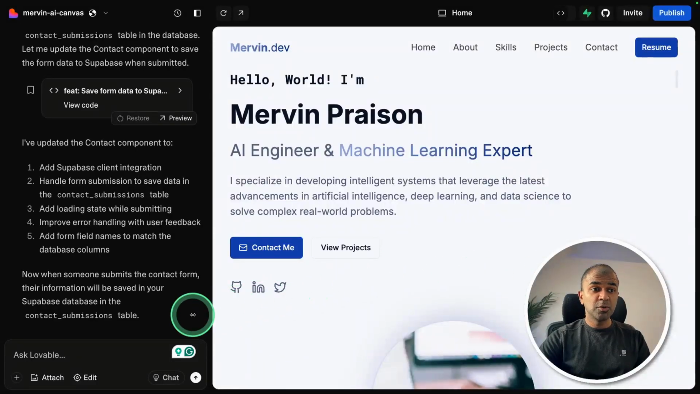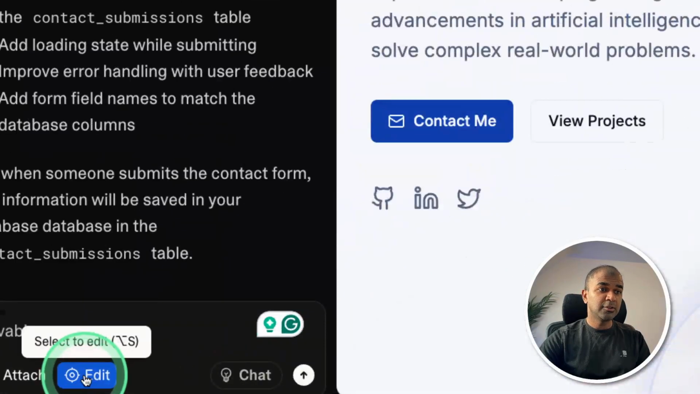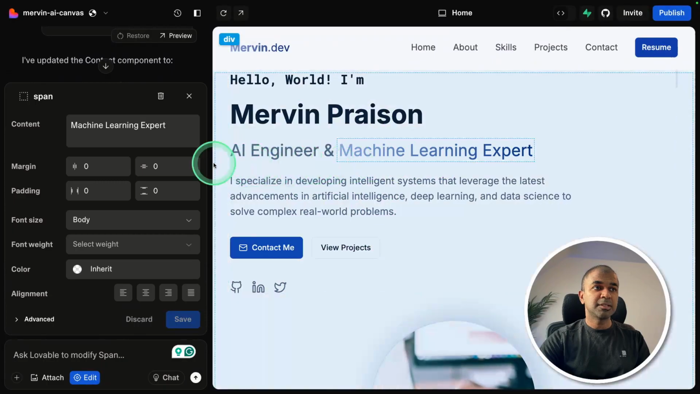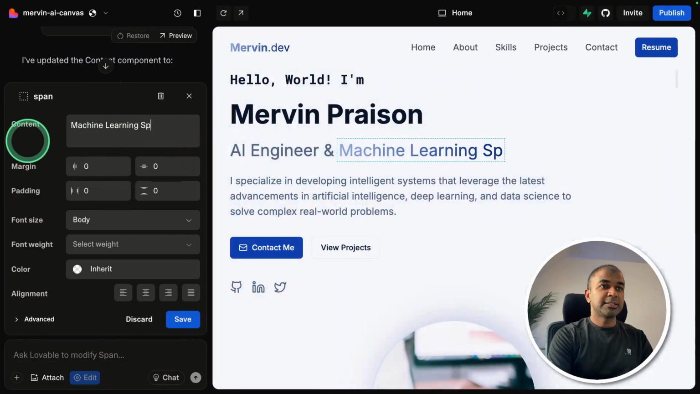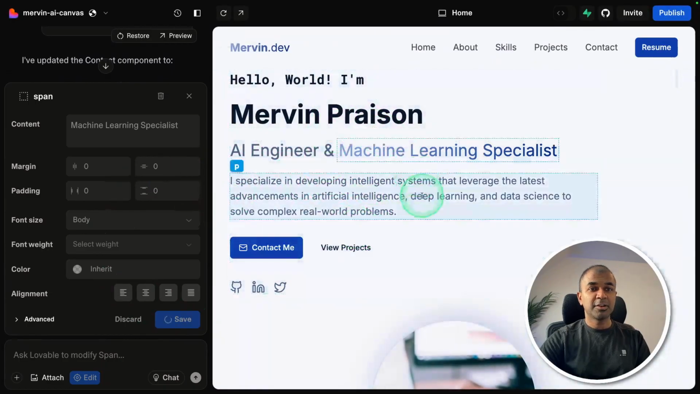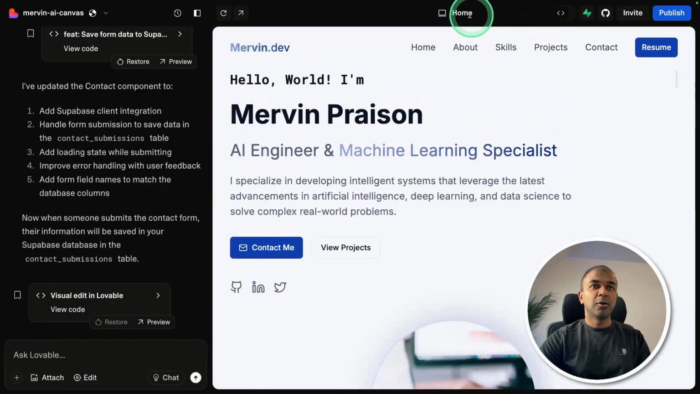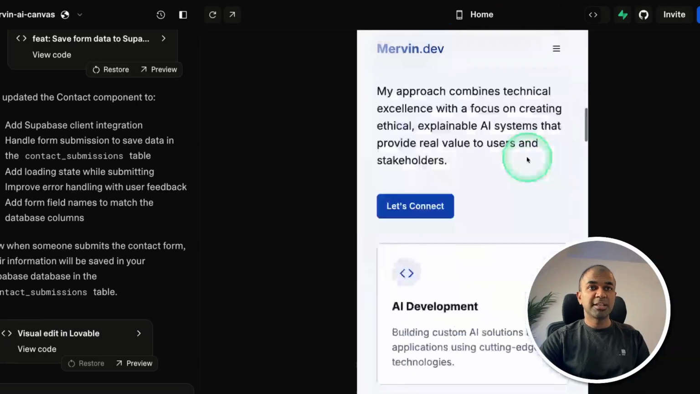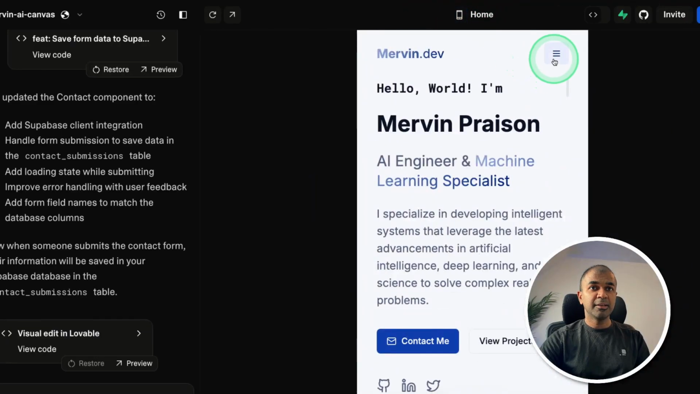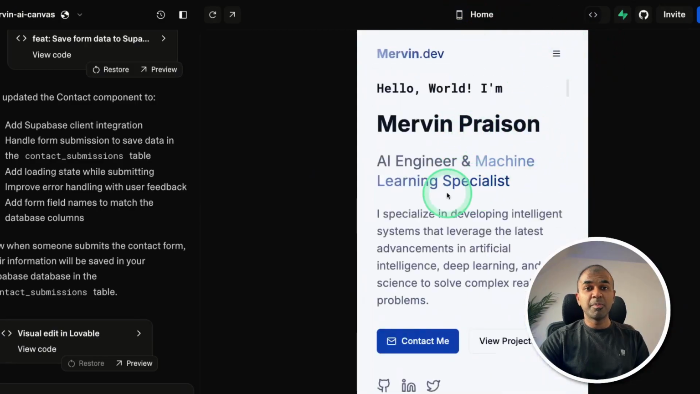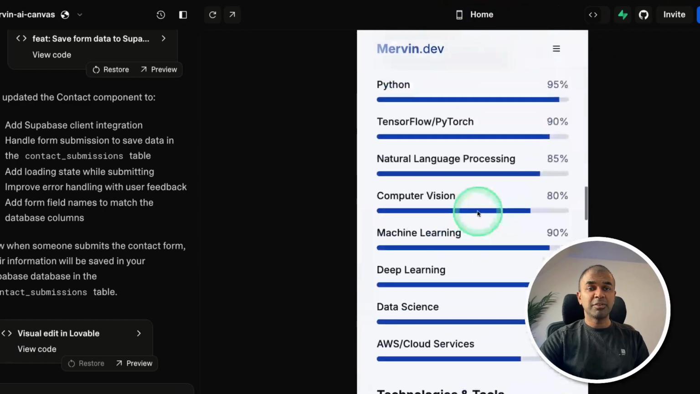The final thing I want to show you is visual edit. So clicking on this edit icon, I can click any of the elements here, such as machine learning expert. I can modify the content, let's say specialist, and then click save. As simple as that. You can directly modify anything from here. Also in your preview mode, you've got mobile version testing available directly from here, and you can check how it all works as a mobile interface, simplifying your development process.